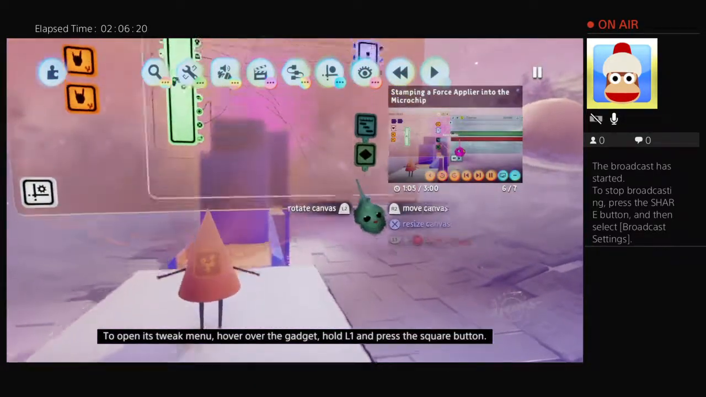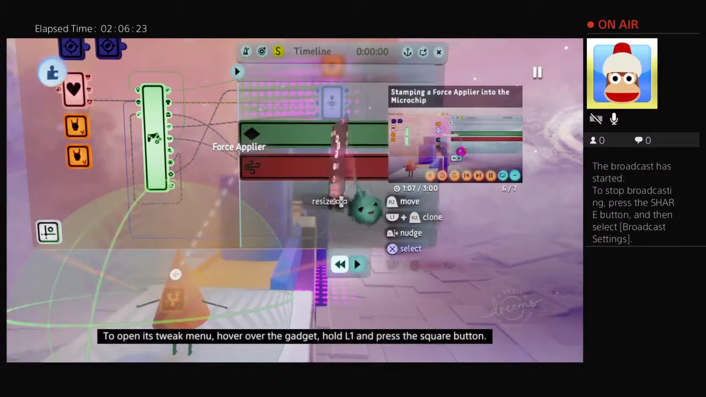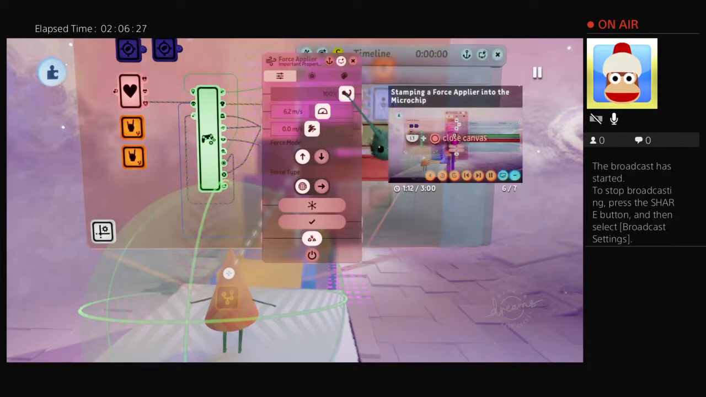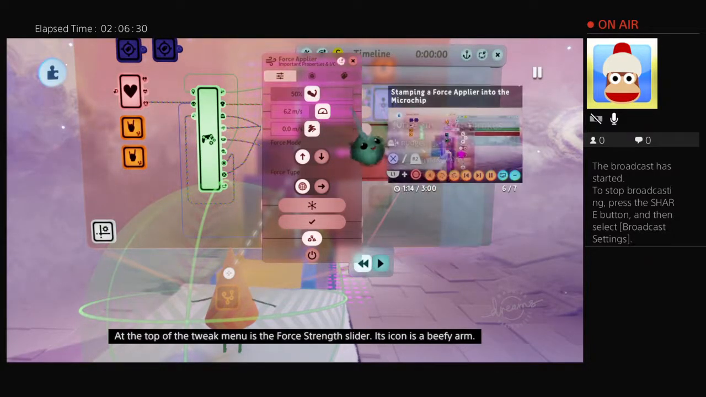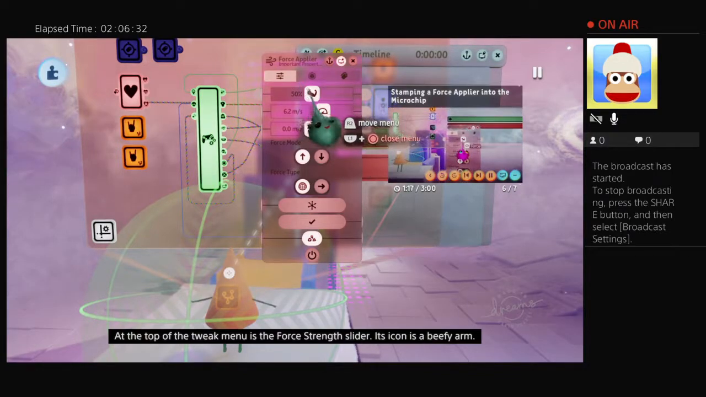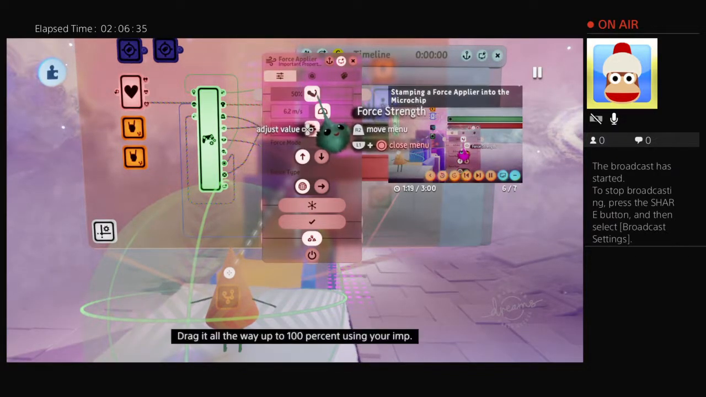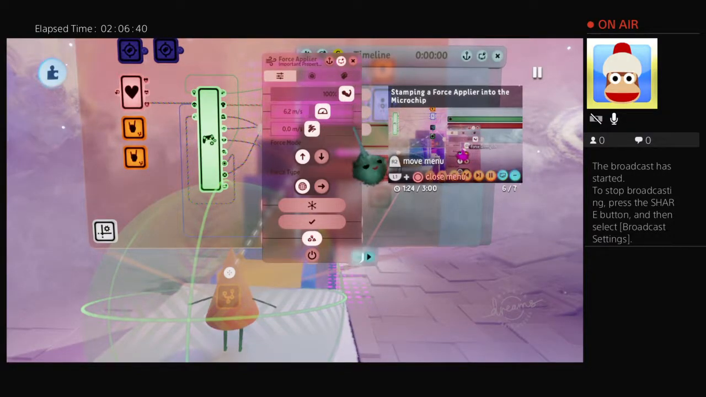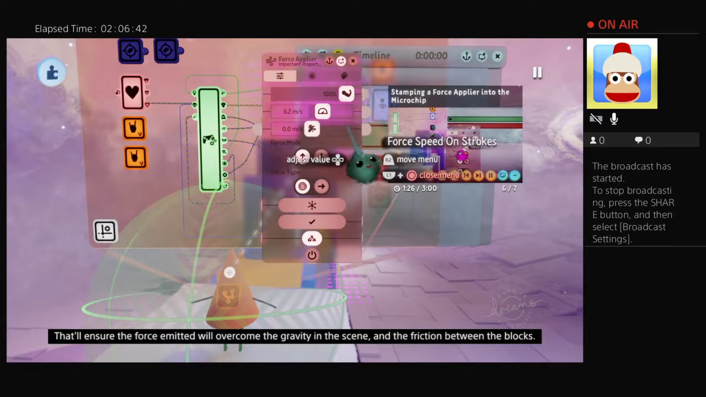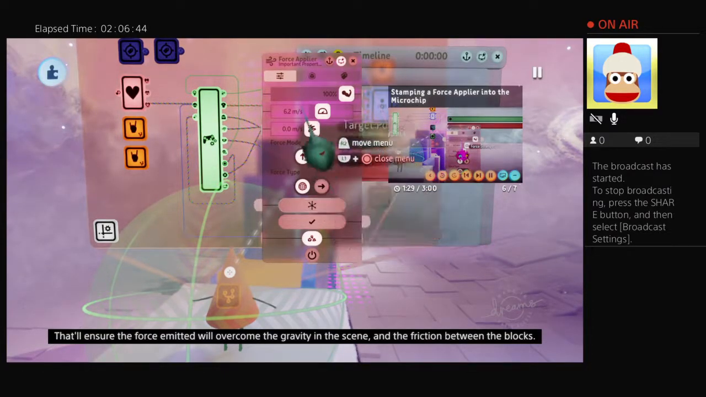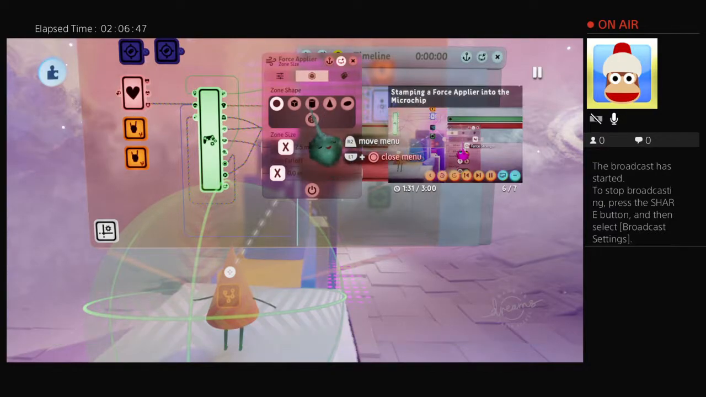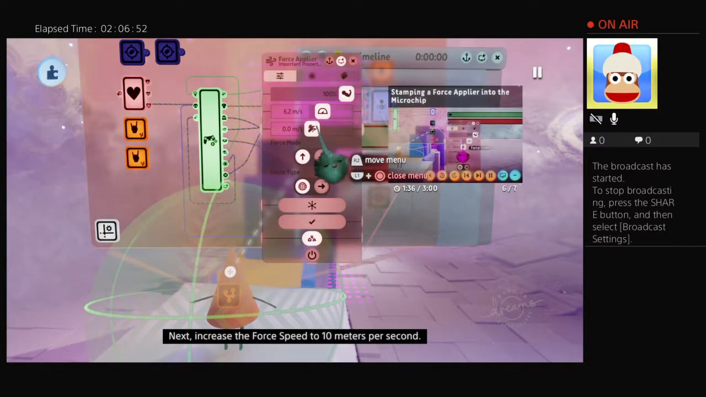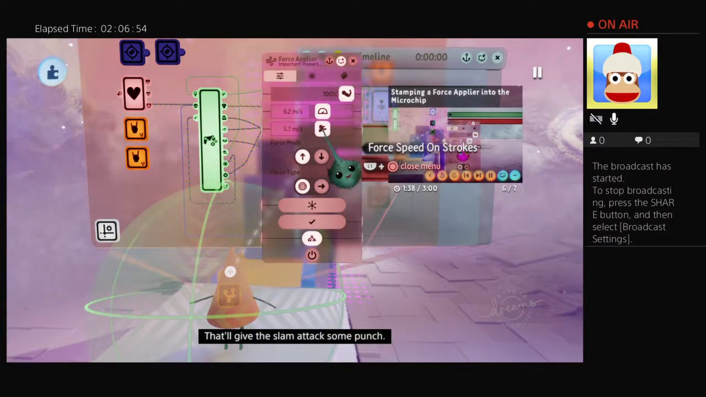To open its tweak menu, hover over the gadget, hold L1, and press square. At the top of the tweak menu is the force strength slider. Its icon is a beefy arm. Drag it all the way up to 100% using your imp. That will ensure the force emitted will overcome the gravity in the scene and the friction between the blocks. Next, increase the force speed to 10 meters per second. That will give the slam attack some punch.